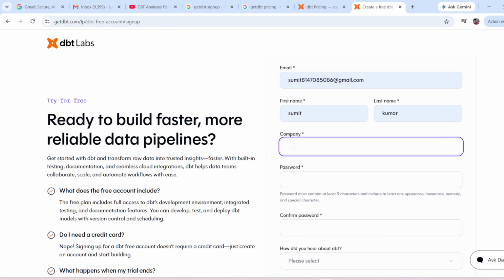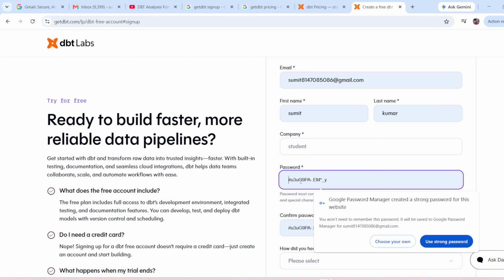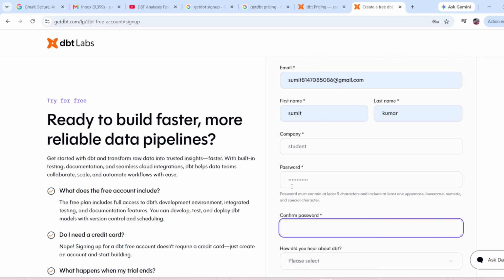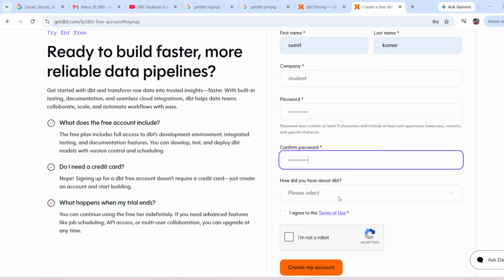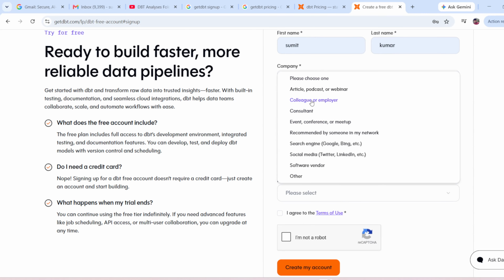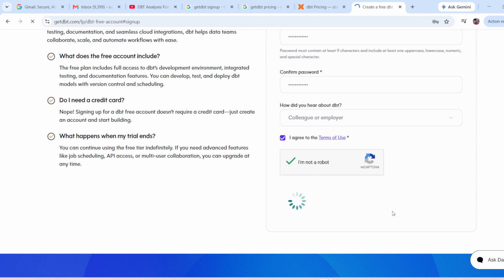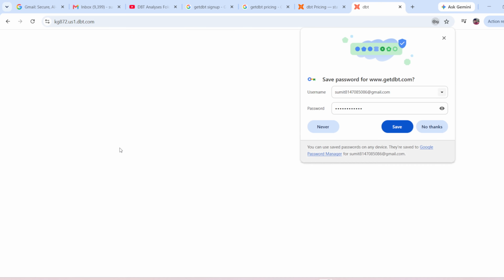For the company, if you are a student, you don't work anywhere, and you don't want to reveal your company name, just give this. And the password, I will choose my own. Anyway, after 14 days it will expire. This account is for learning purposes, so learn it. Then agree, and obviously I'm not a robot. Create my account. Here you can see that you don't need any credit card or anything, just a simple login page.